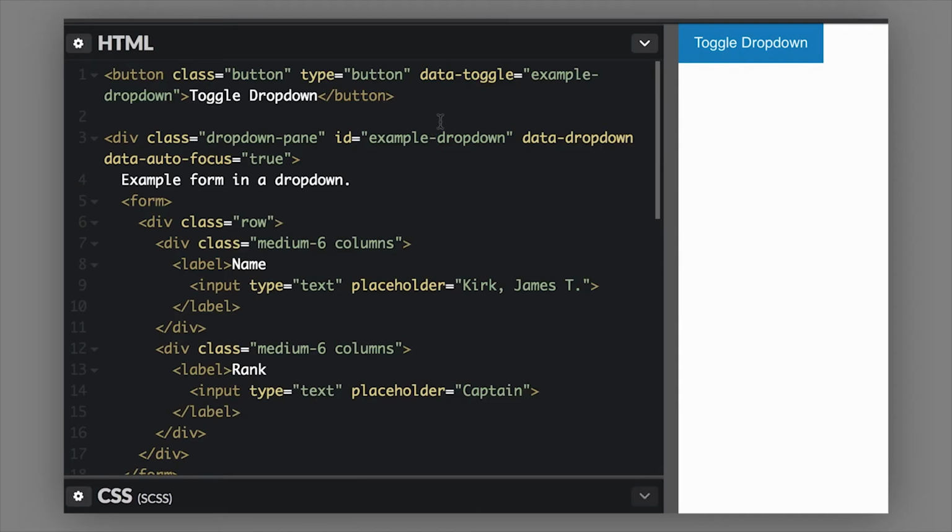So over here, I have this nice button, and it's just made with a regular button. So we might already know how to make buttons. If not, we have a video for that. So button with the class of button. There's nothing special about this button, but it does have the data-toggle="example-dropdown" data attribute. So what this does is it tells the JavaScript that, hey, this is a trigger for a dropdown.